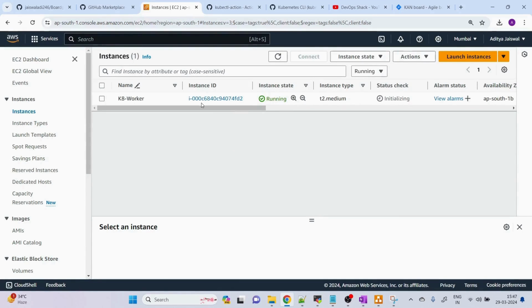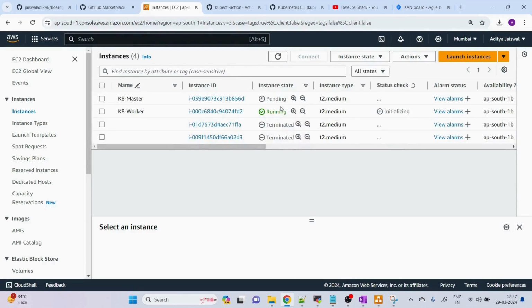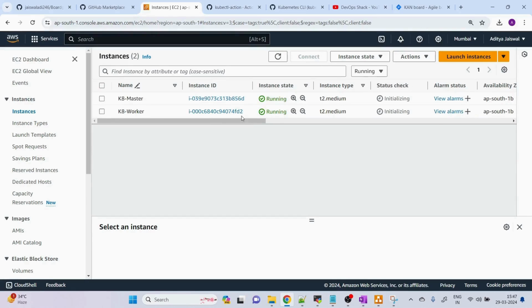Okay, all states. Okay, master is still in pending. Let's wait for a few seconds. Yeah, so both of them are running. So let us connect to them and quickly set up our Kubernetes cluster.